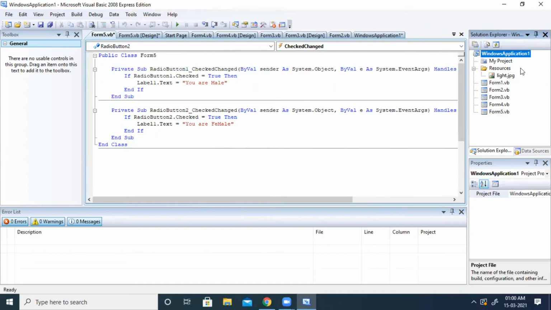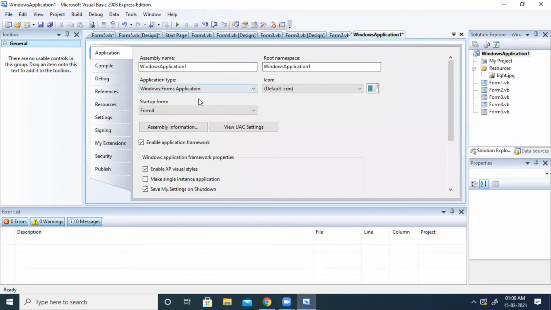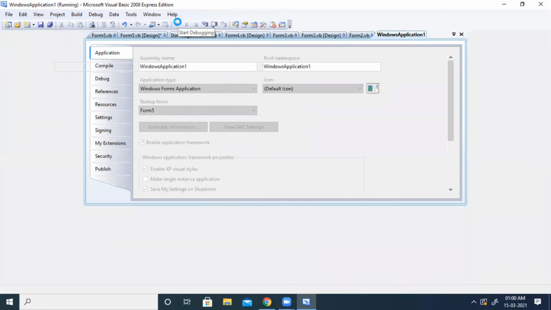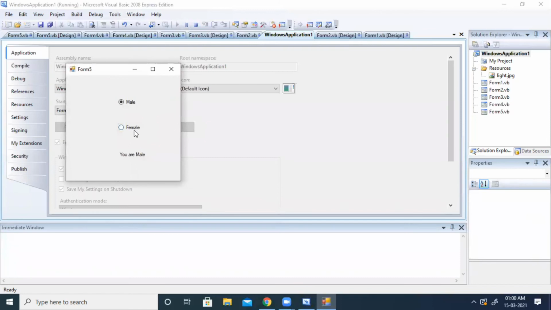Okay, now from here what you have to do is right click, go to properties, then from properties you select form 5, then run your form. So when I am clicking female, it shows you are female. When I am clicking on male, it is showing you are male. So this is the way your radio button control works.